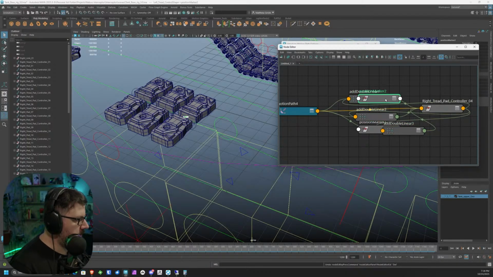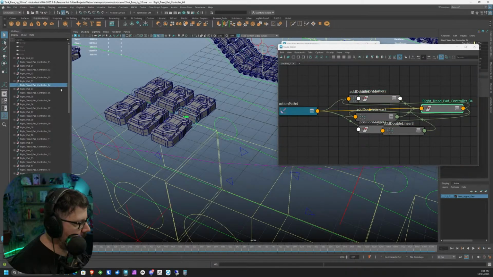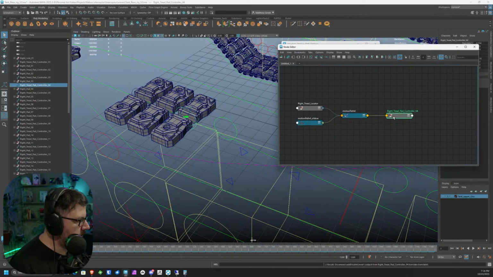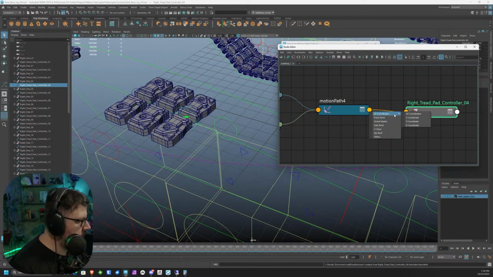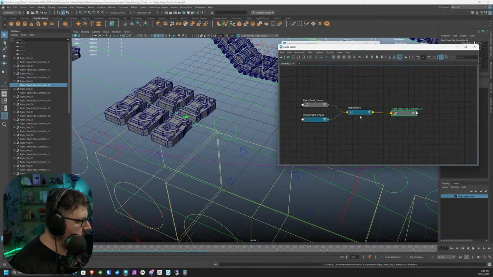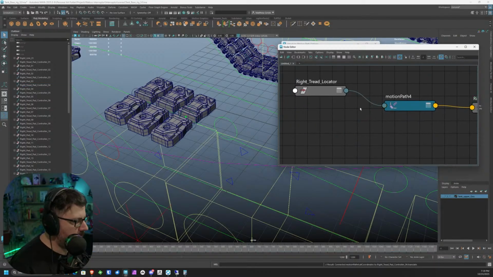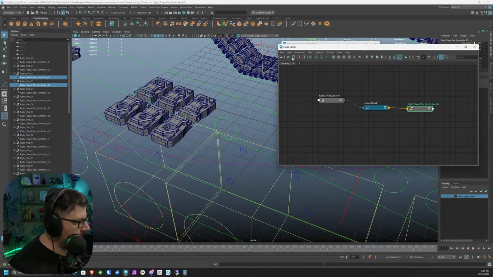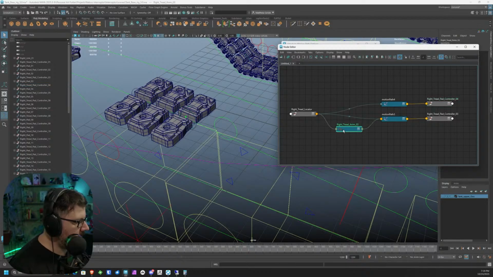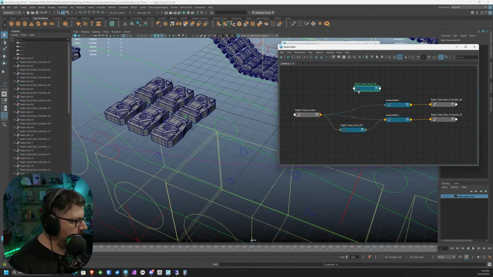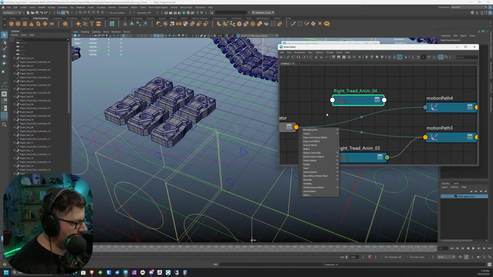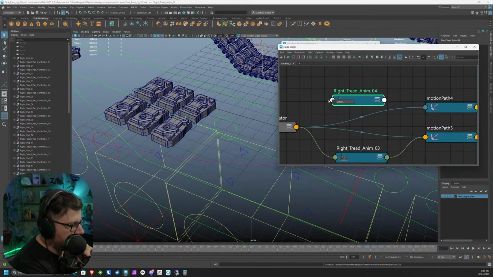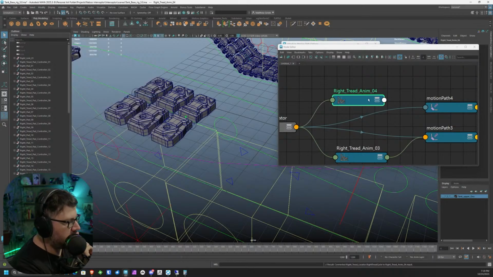Wait, hold on, hold on. There we go. Delete that. Translate. We don't need the motion path. So we're going to select 4 and 3. Graph those guys out. There we go. Okay. Once I got the hang of this, it wasn't too bad. I'm not super awesome at node editors, so it's always kind of a pain to figure out.